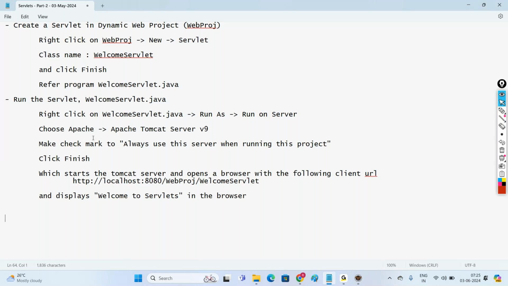That's it. This completes our first application, how to create a servlet in Eclipse. Got it, everyone? Any questions?